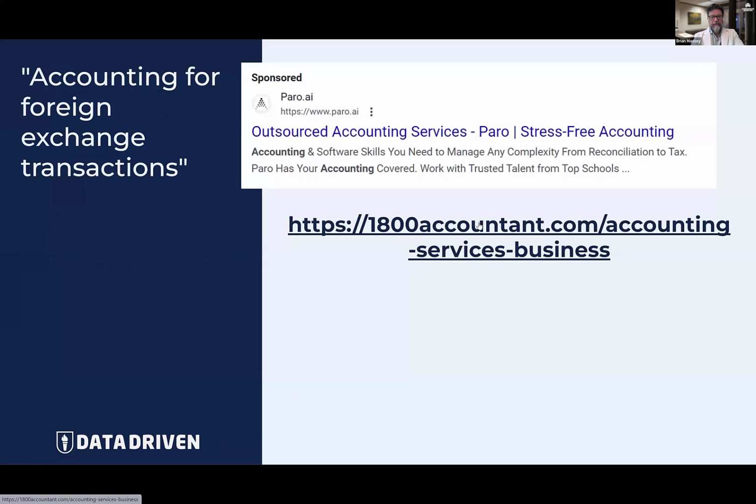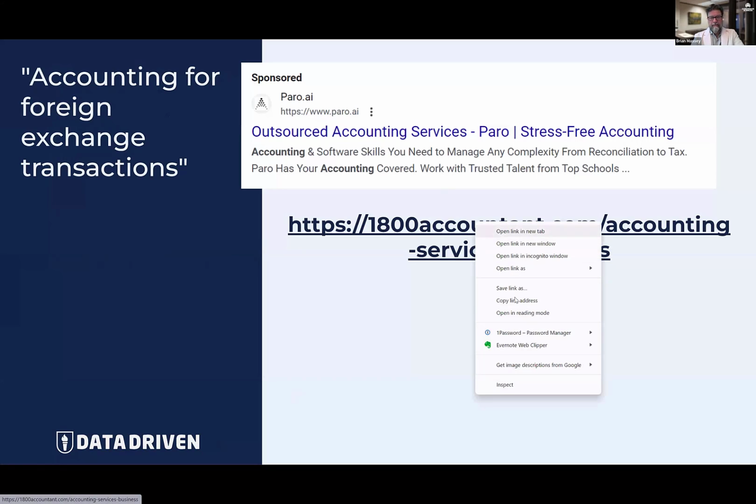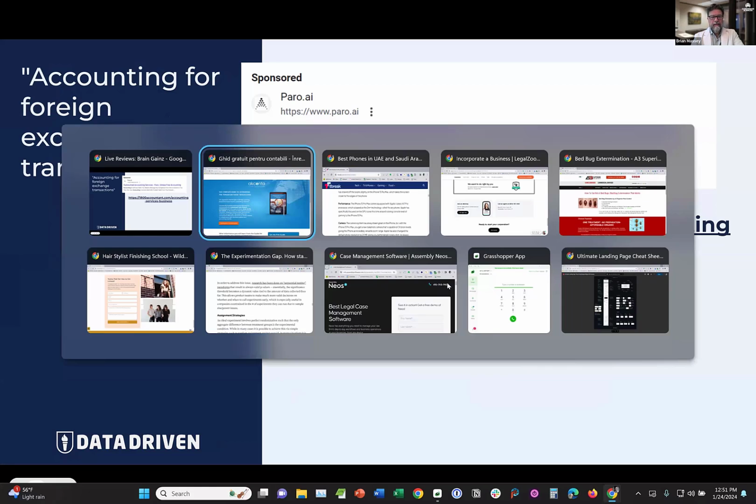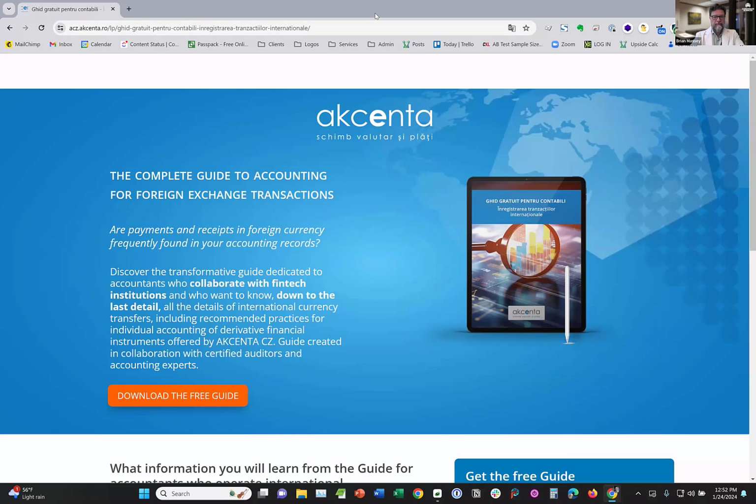So what I did also is I wanted to go and see what a competing accounting service might be doing. So I looked for accounting for foreign exchange transactions. I got Paro.ai, and I just wanted to compare and contrast that with this one.